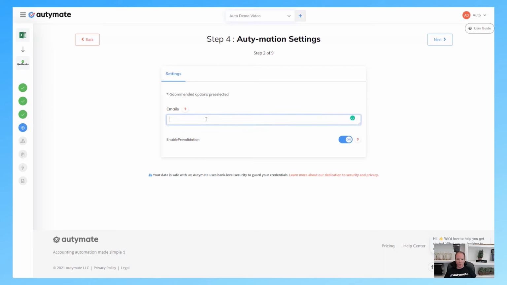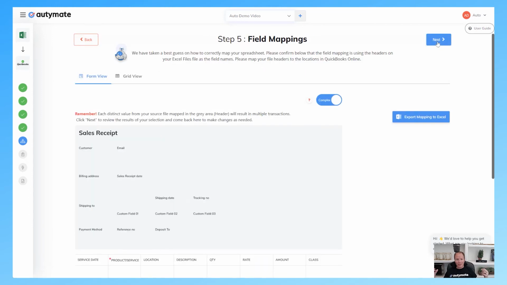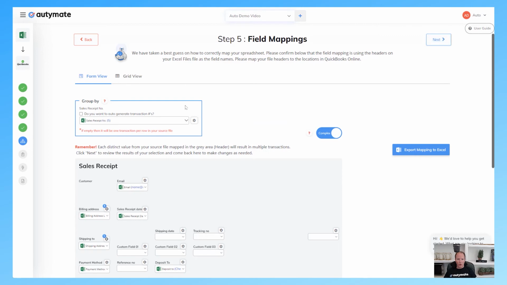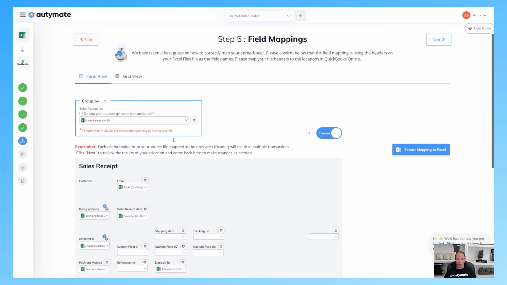I'd like to get notified if there's any issues, so I'm going to put the email in that I want any notifications sent to, and I'm going to click next. Now, what's great about Automate Transactions is it looks just like QuickBooks. So as you can see, this looks exactly like QuickBooks, making it super easy. It auto-mapped everything. It uses artificial intelligence to auto-map everything for you.